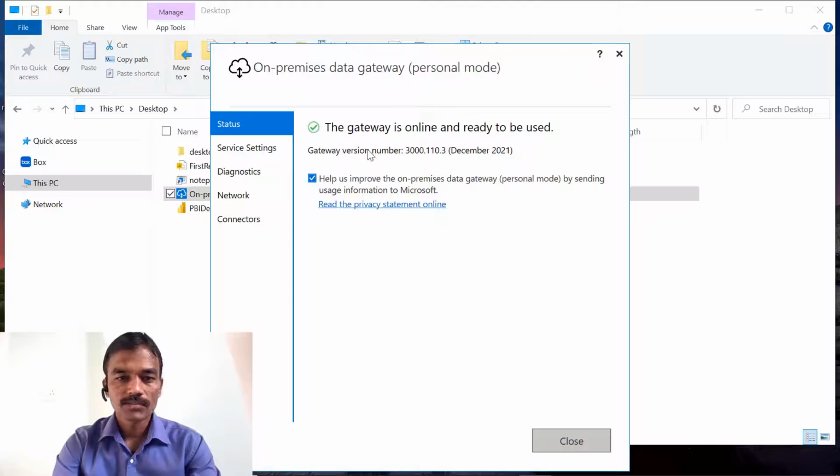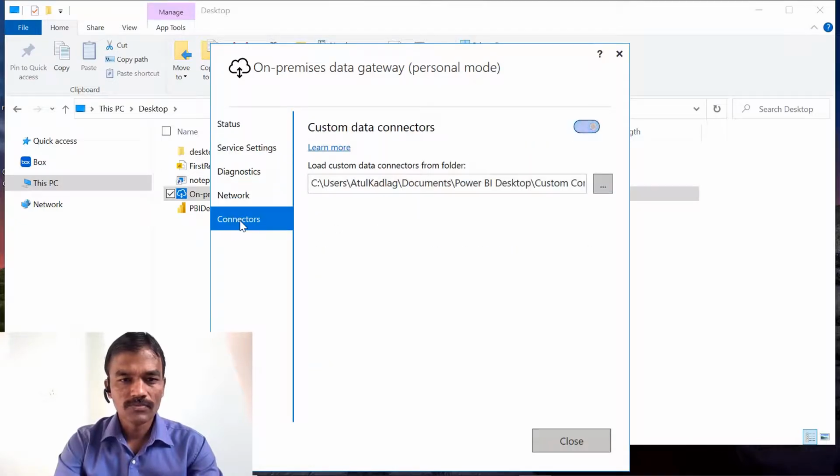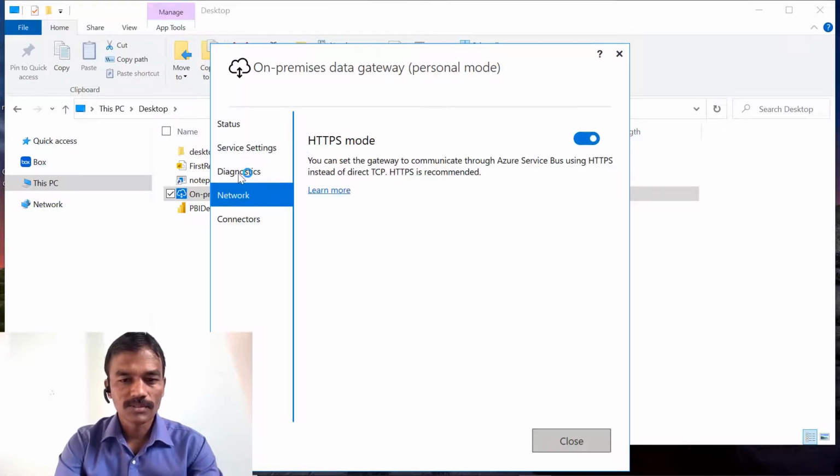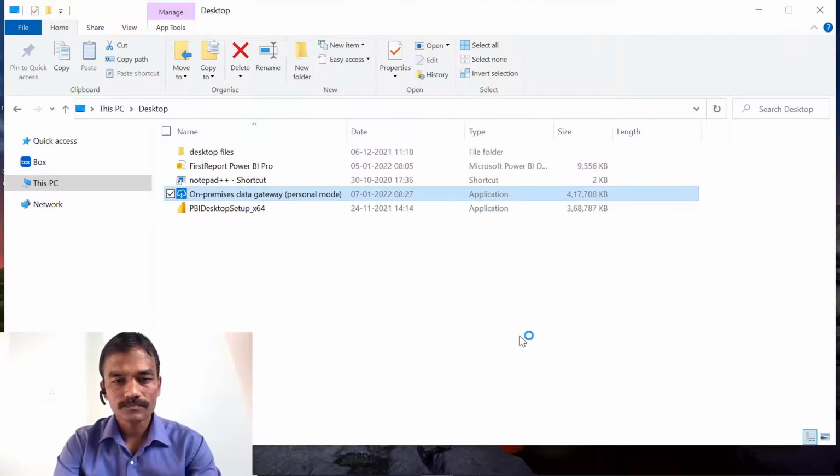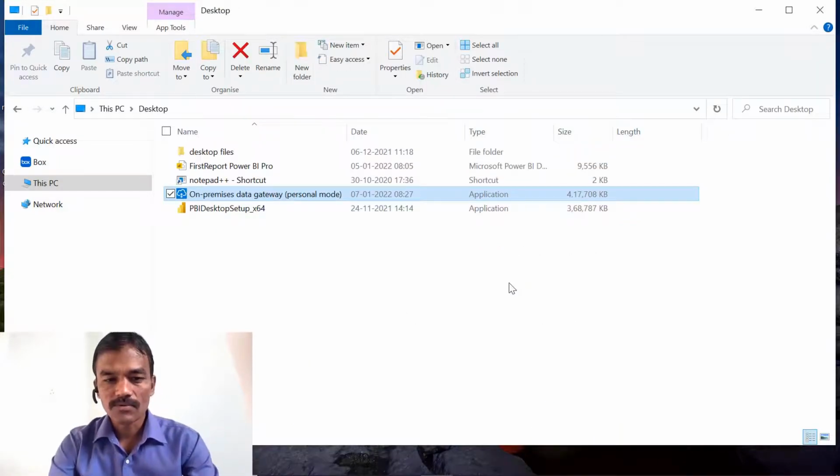And here the gateway version number is available, when it was updated, December 2021. You can just uncheck this option. You can see other options which may be useful when we need to configure something. Just close this. Now we have installed our gateway.